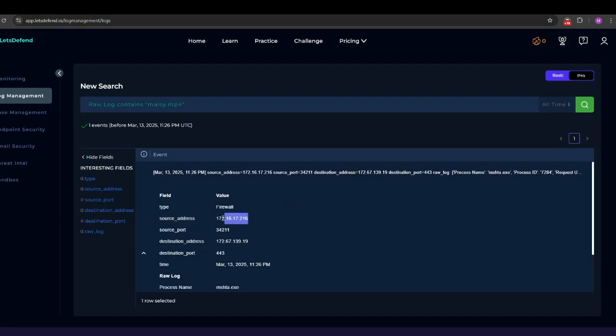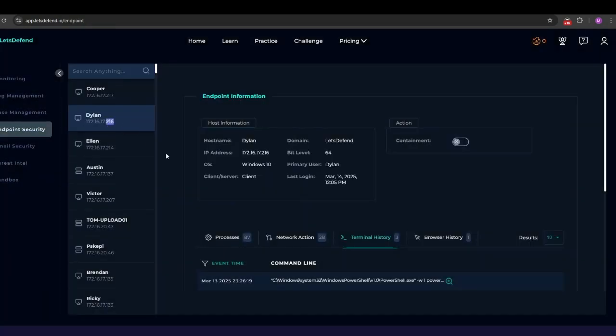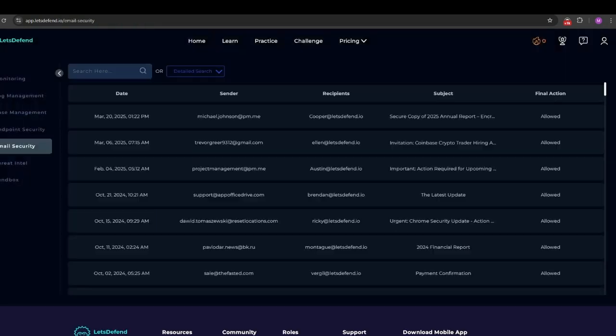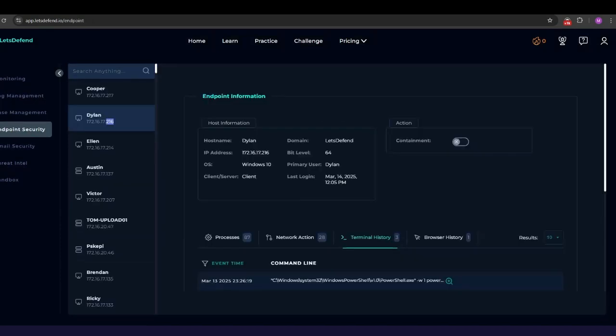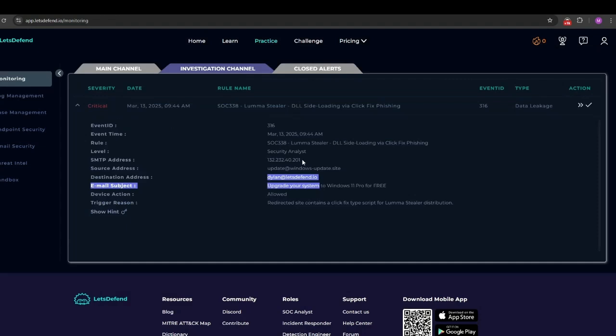So the source address is 172 and ends with 216. Probably this is Dylan. Let's go back. Yeah, this is Dylan's address. Okay, so we see other than Dylan, we don't see any requests to the MP4 file. Now, the last thing we want to try is to see if there are any requests to this IP address.